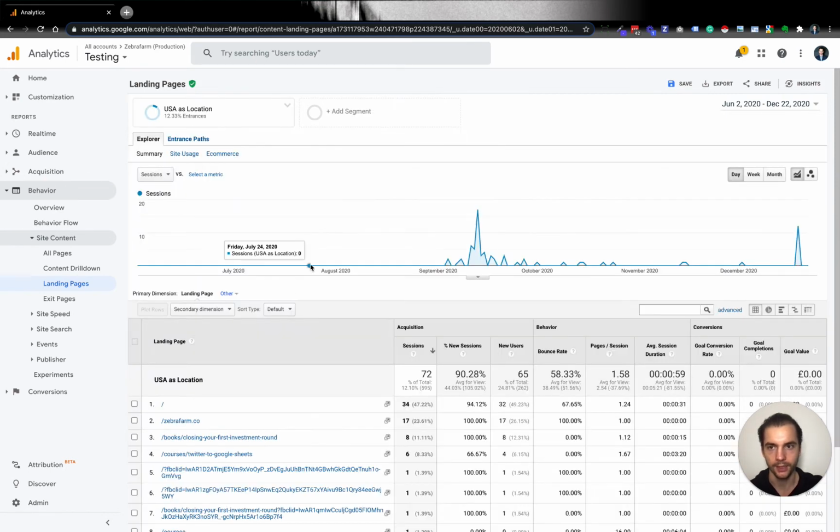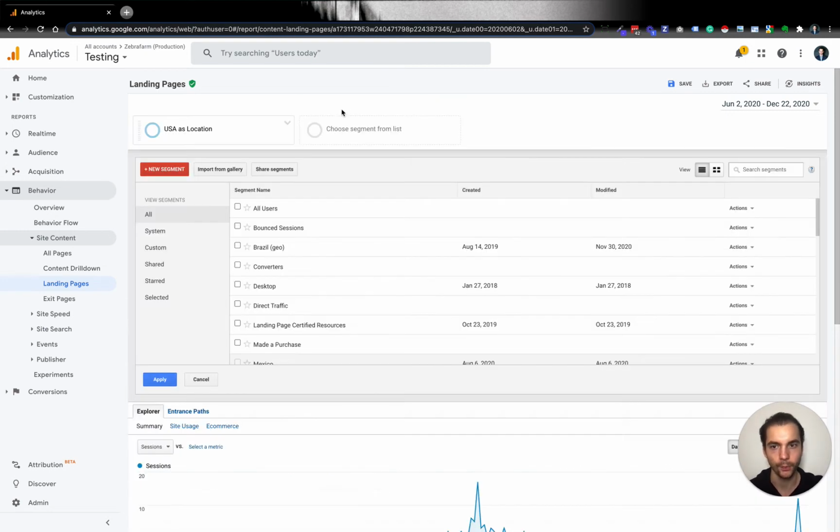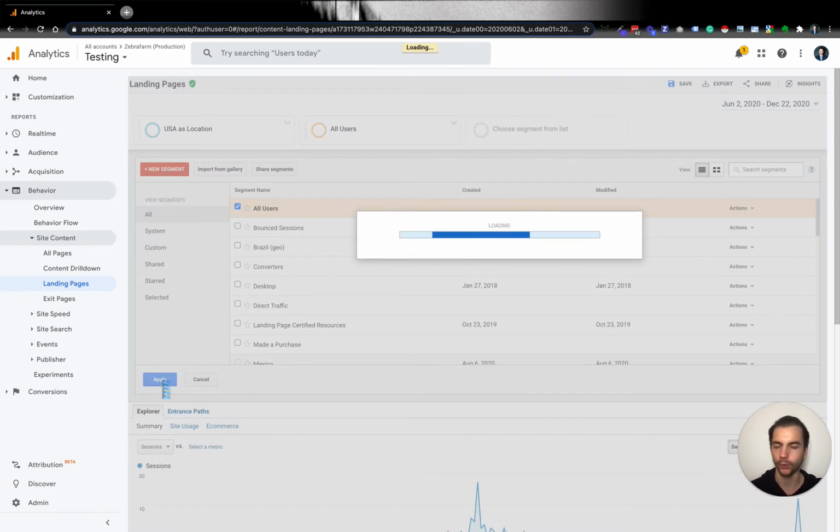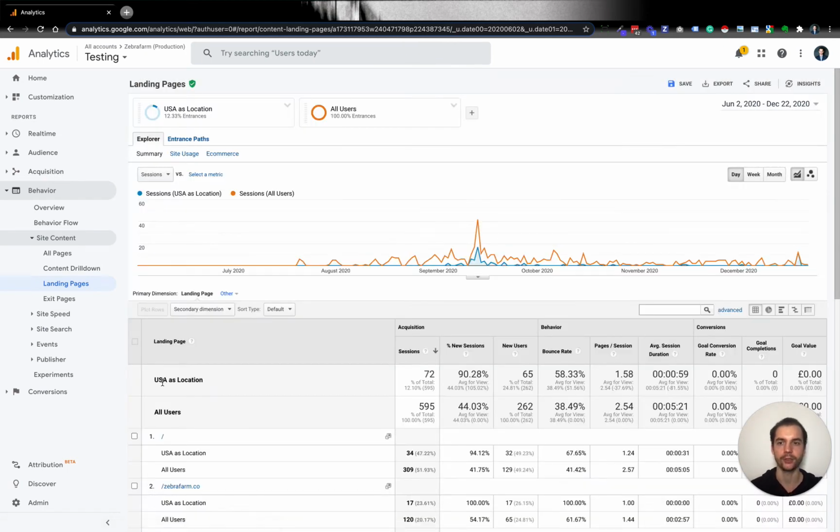What will happen is then you can narrow down from all users to a particular segment. You can also compare different segments. For instance, if I want to compare the all users segment, so all the data we have, with just the users from the US, you can plot those two graphs on top of each other. You can also export those to Google Sheets to manipulate it further, but that's quite cool.